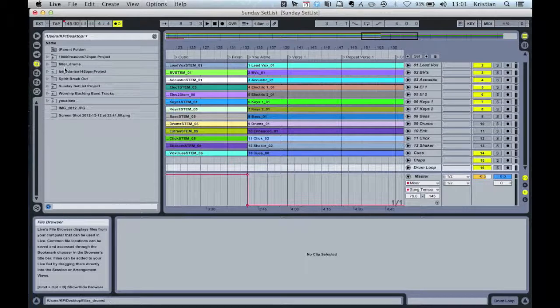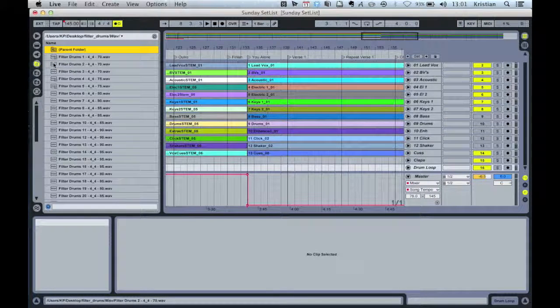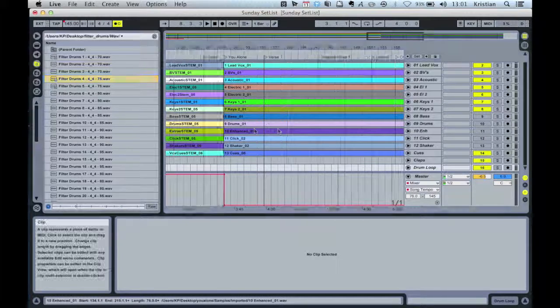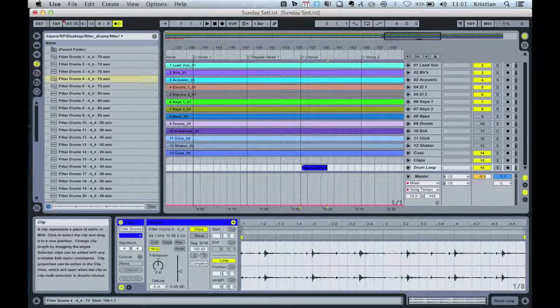Then I'm going to navigate to my desktop, and on my desktop I've got a folder called Filter Drums, and if I go in there I've got a load of WAV files in different time signatures, and I can click over here and you can see that it's playing. I can cue that. That'll do. So I'm going to take that one and I'm simply going to drag it to the start of the chorus. So I'm going to drag it here onto my drum loop channel and I'm going to let go at the start of my chorus.